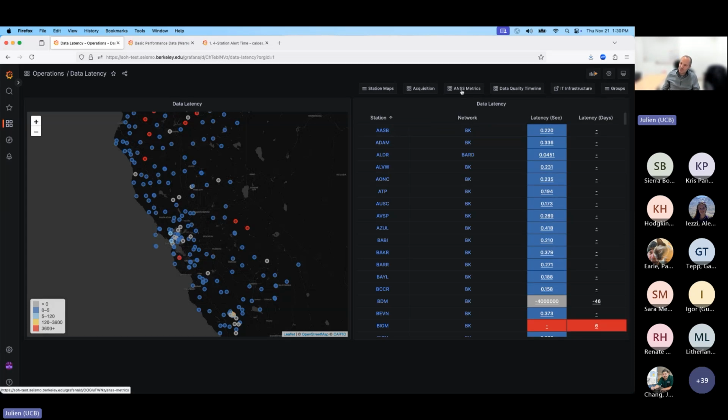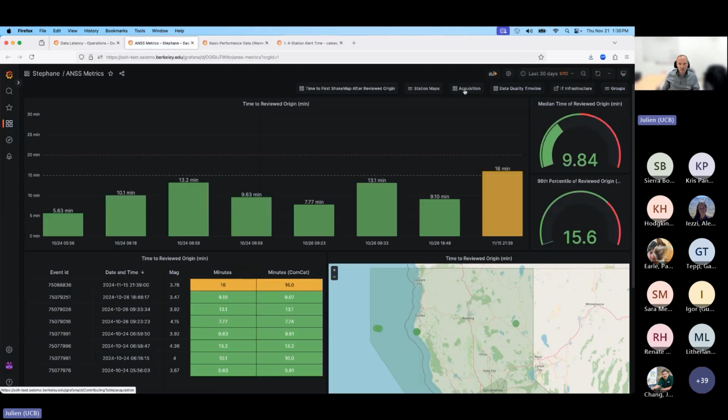So one thing I thought would be interesting for you today is ANSS metrics. We have developed quite a number of dashboards to monitor those performance metrics. I thought I would focus on two of them. One is for the reviewed origin. Now we have a new set of ANSS metrics that we have to meet, and we wanted to see how good we were at meeting those metrics.